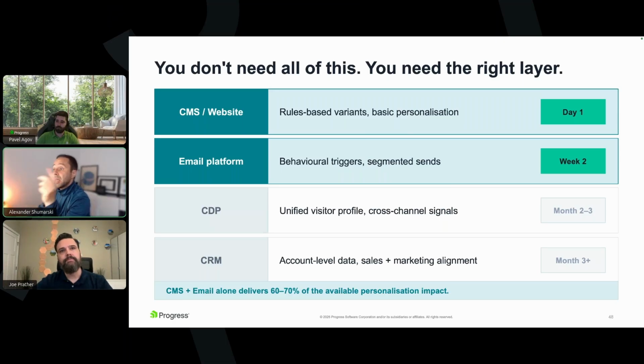Actually, this is a good introduction to this slide because you may want to start playing with the CMS, and then you may want to incorporate your email platform into this. And then at some point, when you are confident and comfortable using customer data, bring in your CDP, bring in your CRM, but start small and track what works for you. Because what Joe said, not everything is going to work, and I've seen it myself.